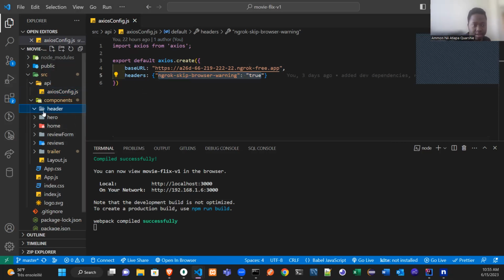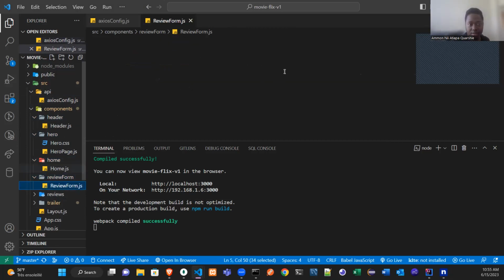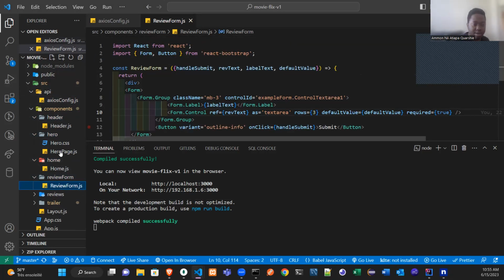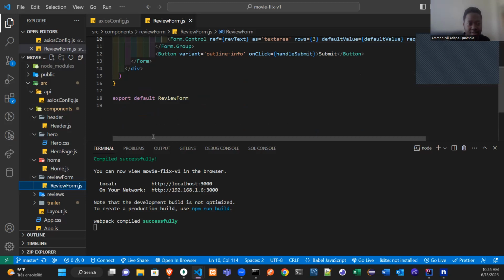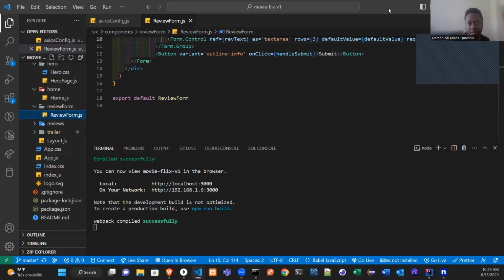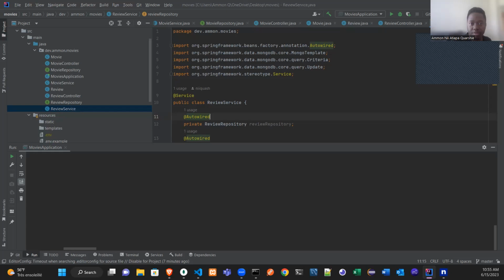So I've got a header, I've got a hero component, and then my home puts the header and the hero together. I've got a review form for the review page. And I used a lot of Bootstrap for some of the components like the header, the hero and the form. So that's it for my front end. The code is going to be on GitHub for you. But yeah, basically, let's reload this page.